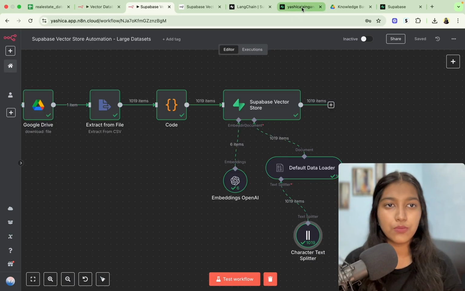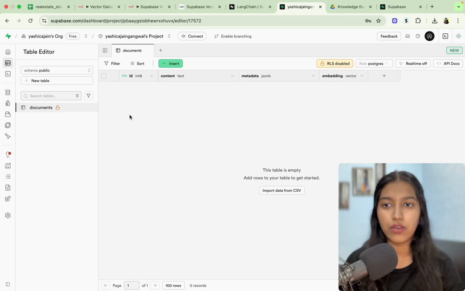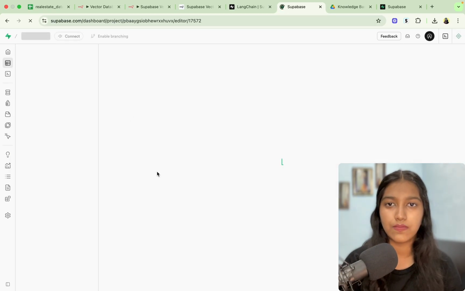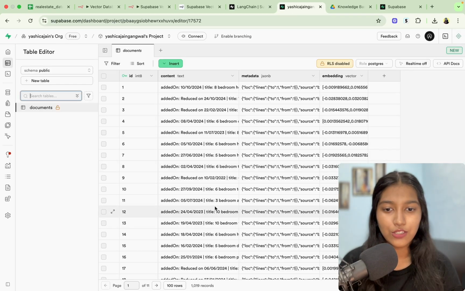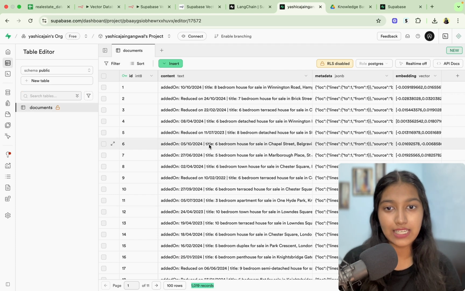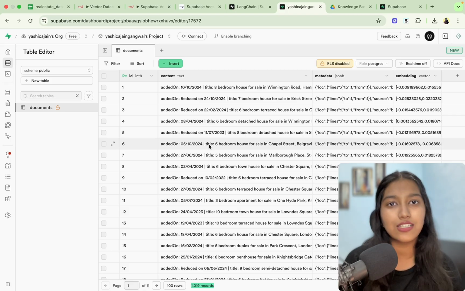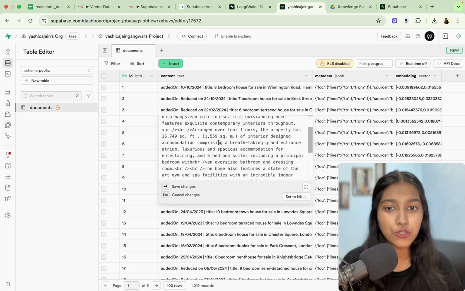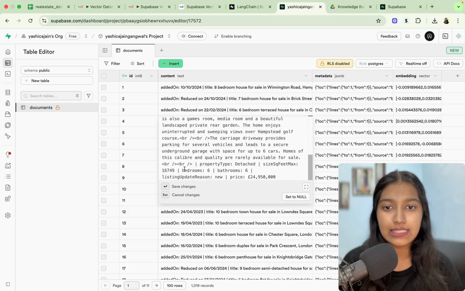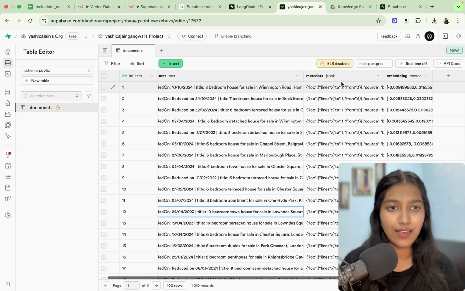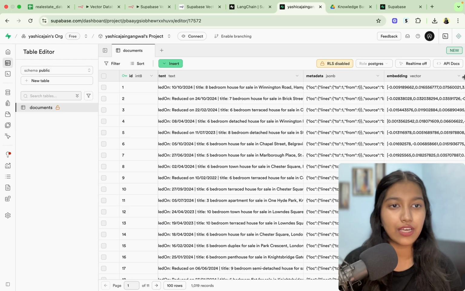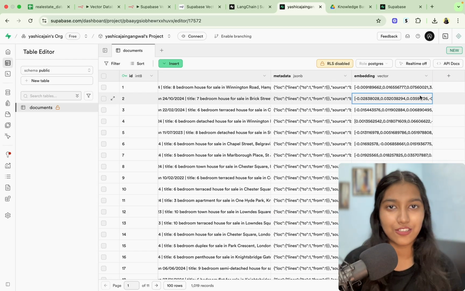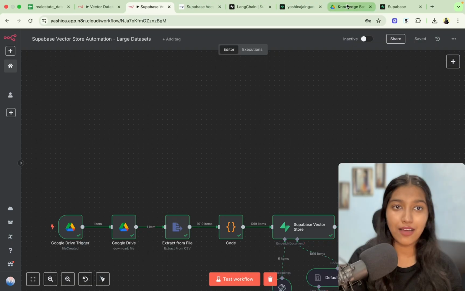So let's go back to Supabase to see if those have been uploaded. So I'm just going to refresh the page. And yes, they have been uploaded. So if you see here, there are going to be exactly 1,019 records. And each row in this particular table represents one row in our spreadsheet. So if you click on any of them, you will see the title, the description, you will find the price, the number of bedrooms and everything. And here they have been converted into embeddings for the vector search. Great, so the uploading part is done.